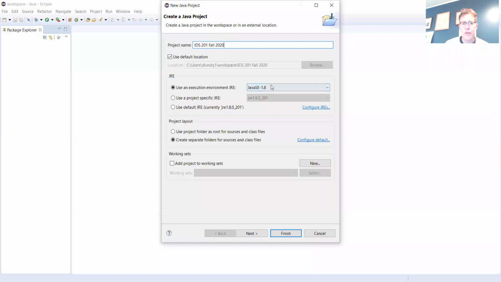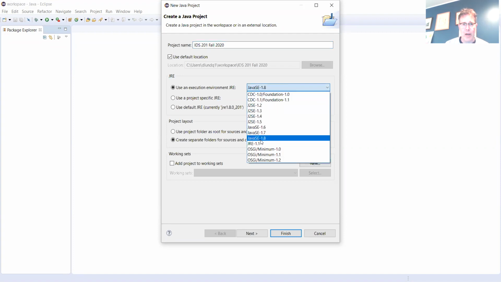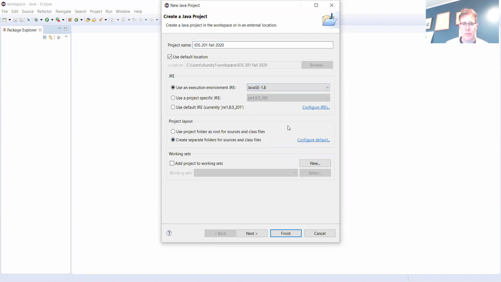So if you installed the same version of the JDK I said, then you should have Java Standard Edition 1.8 as your basic option. If you have some different version of Eclipse or a different JDK, you might have a different version, which could create some headaches for you. So try to use the drop-down menu and grab 1.8, because that's what we want here. The other things you can just leave as is. Go with the standard options, and we're going to hit finish.